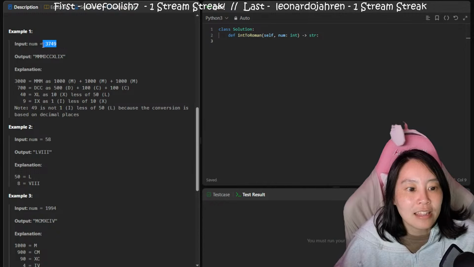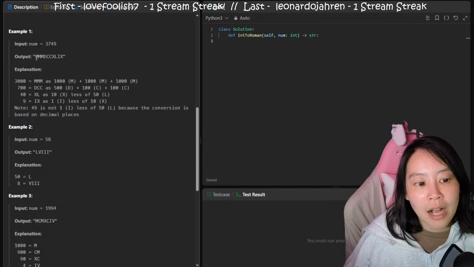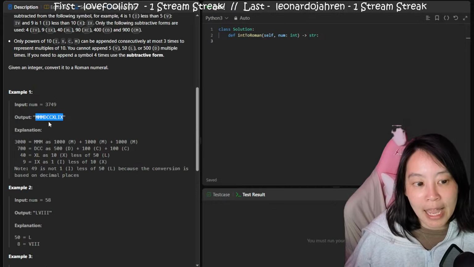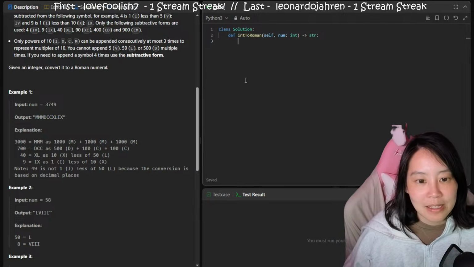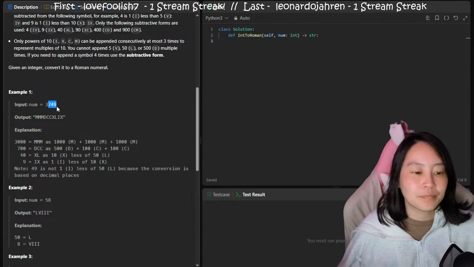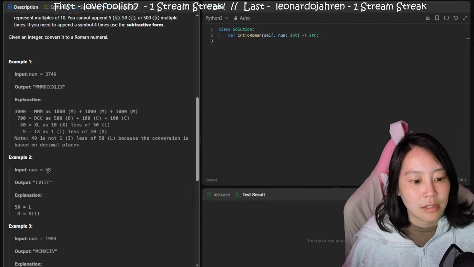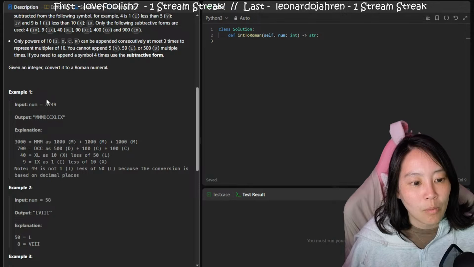Okay, so I think that this is... I remember what I did. I remember I did a problem where I had the Roman numeral and I had to convert it into a number. So this one is slightly different. I actually think this might be a little bit easier once I figure out how to iterate through. My question is, how do I find out what?